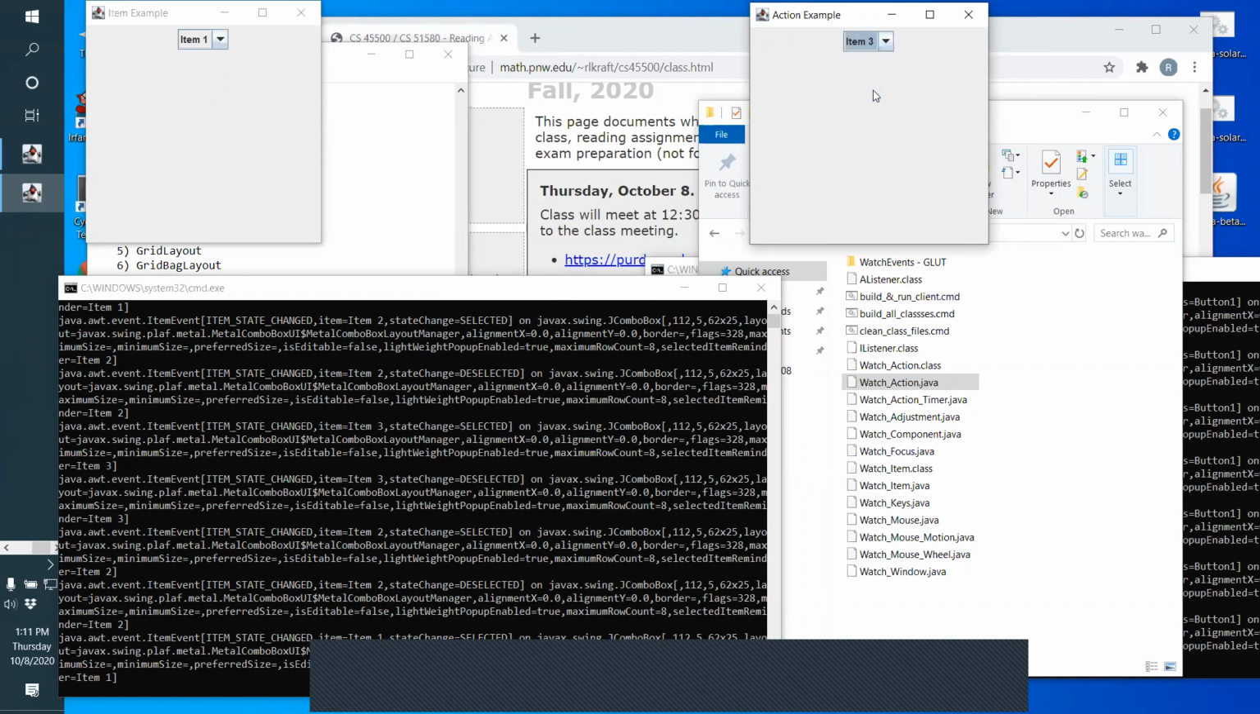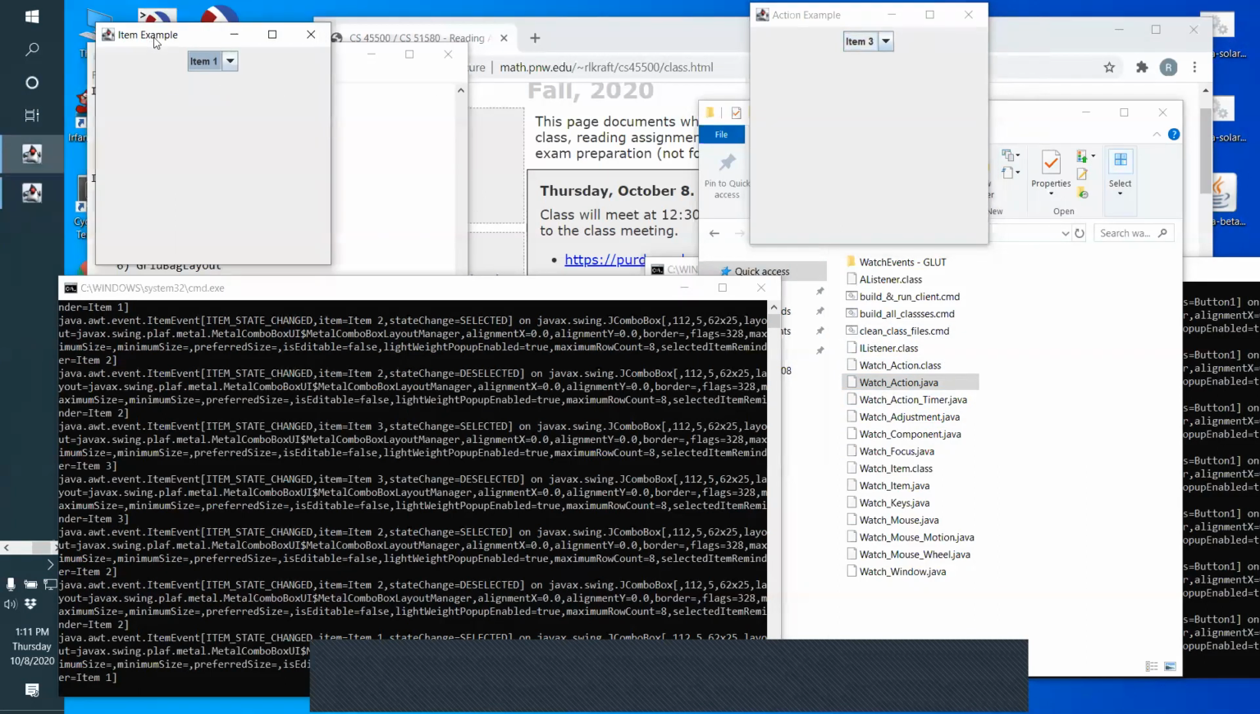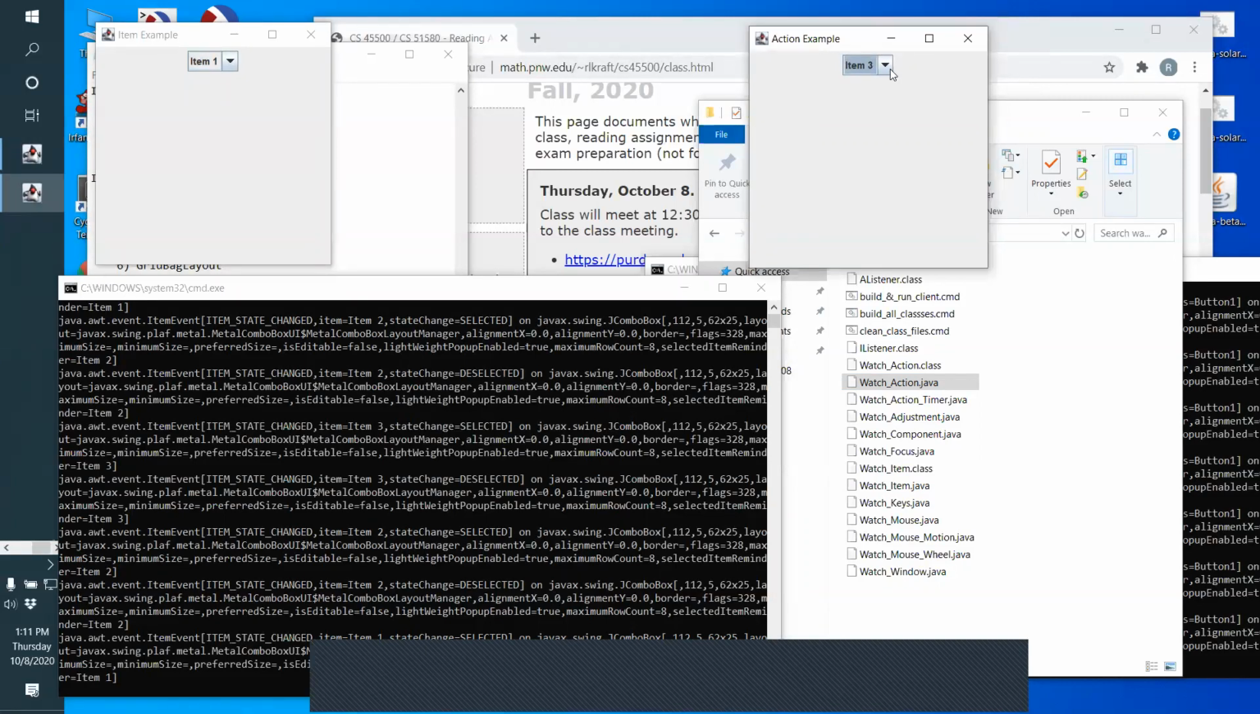It could just be 3, 4 different events even. Okay, so the watch event programs I wrote were to show you how you can just watch 1 kind of event at a time. Just watch 1. Now here, the combo box. That's why I used the combo box for this, so that we could even see how they separated item events from action events for a combo box, because combo box is one of the ones that lets us do both.